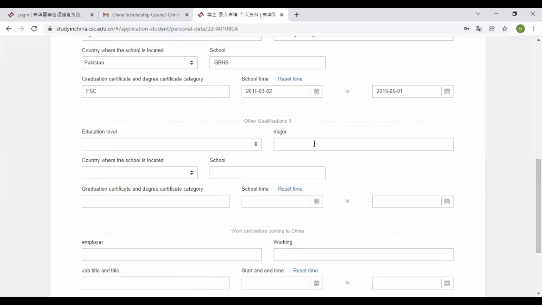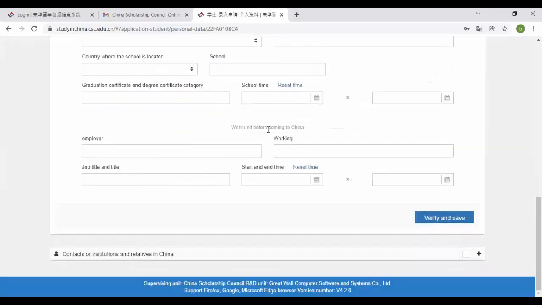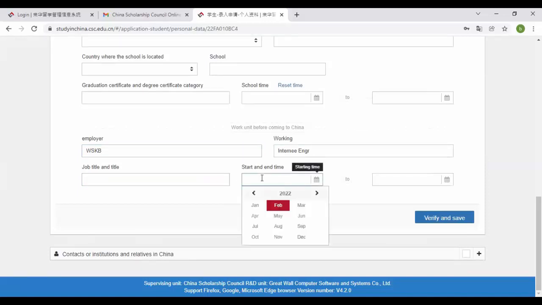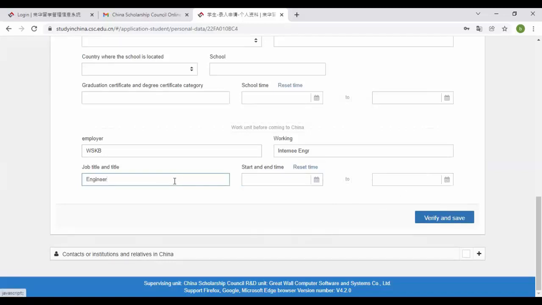For education, other two, if you have, you can write. Work until before coming to China, employment, if you have worked, like working as an intern engineer. So job title, you have to write your job title here, and starting and ending. For job title you have to write like engineer, and starting time from where you started.